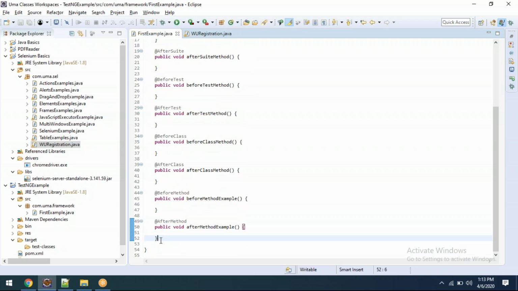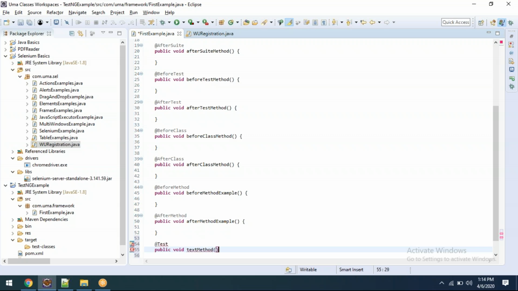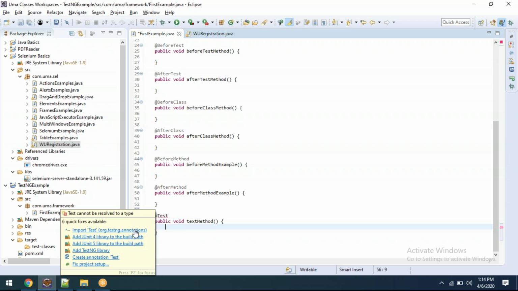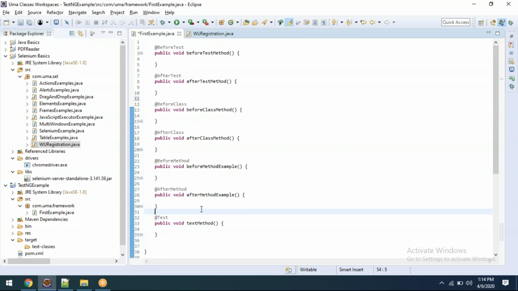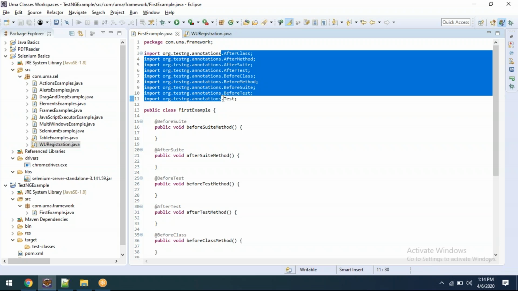Now how many things are there? Next one, @Test. Getting my point? @Test, public void test method. Now what I will do, public void, what is this? Import is required, no issue. And see here, everything is imported. You're able to see, right? Imports are very, very important.